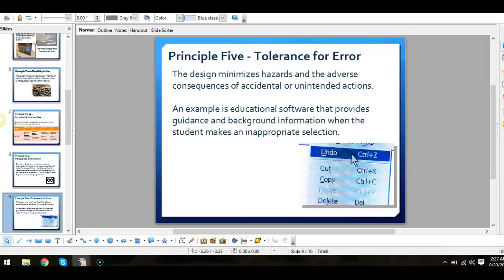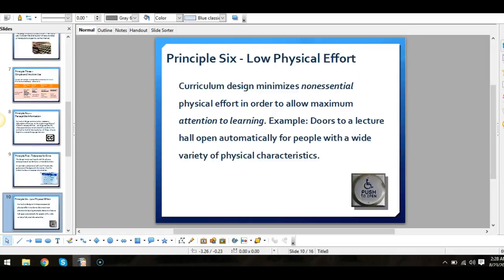The design minimizes hazards and the adverse consequences of accidental or unintended actions. An example is educational software that provides guidance and background information when the student makes an appropriate selection. Another thing that we are quite used to is when we type, we have automatic spell checks that help us with accidental errors. So all these features are now embedded in computers and we just take them for granted.